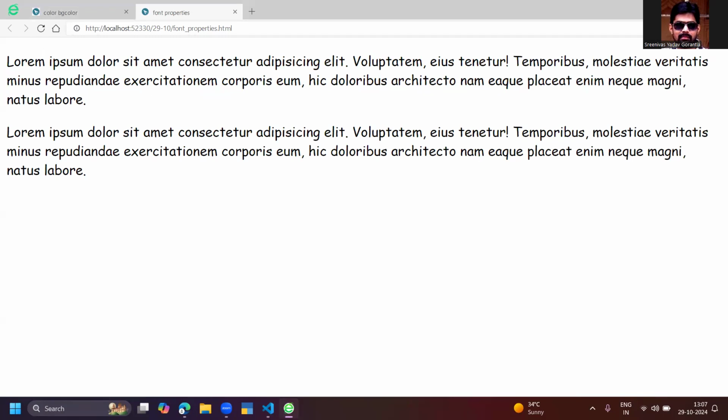Please reply here. Font family changed. Previously, without applying the font family, it is different. After applying the font family, it is changed.